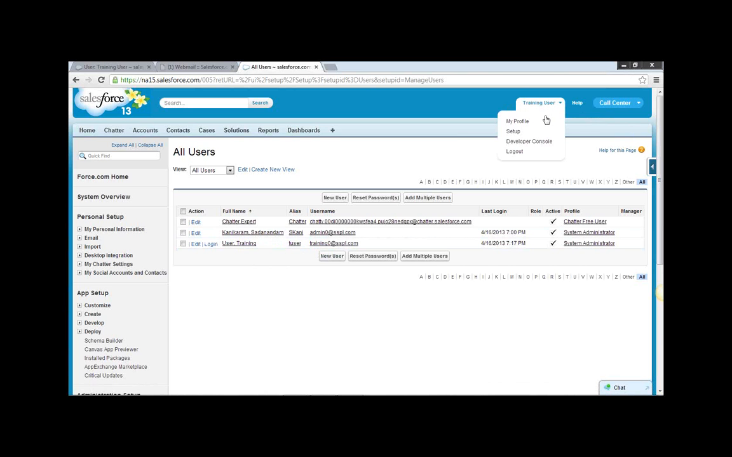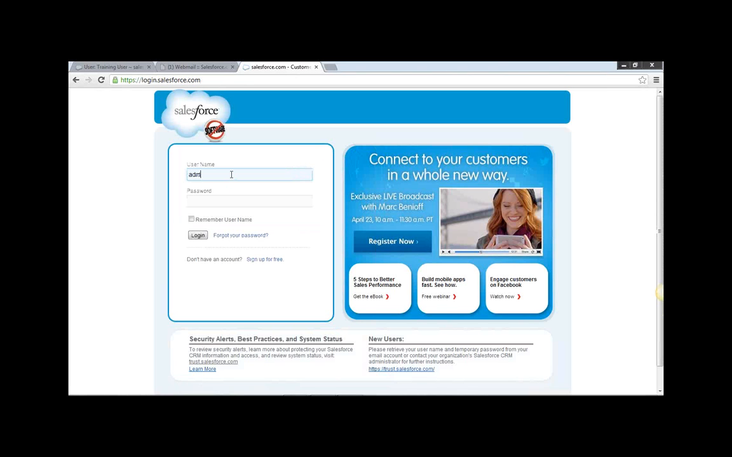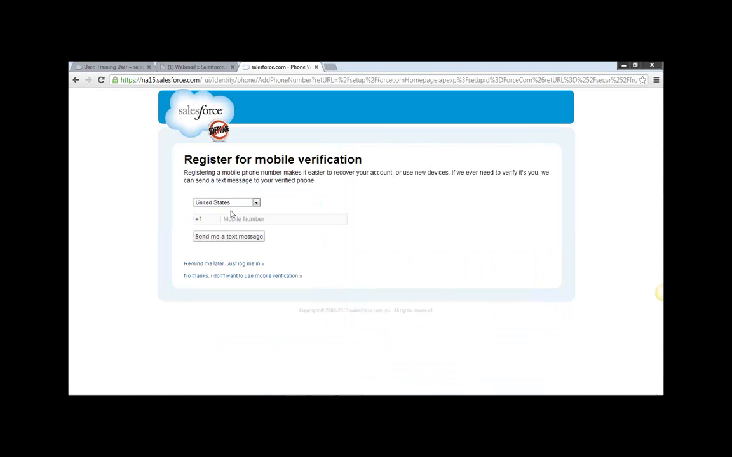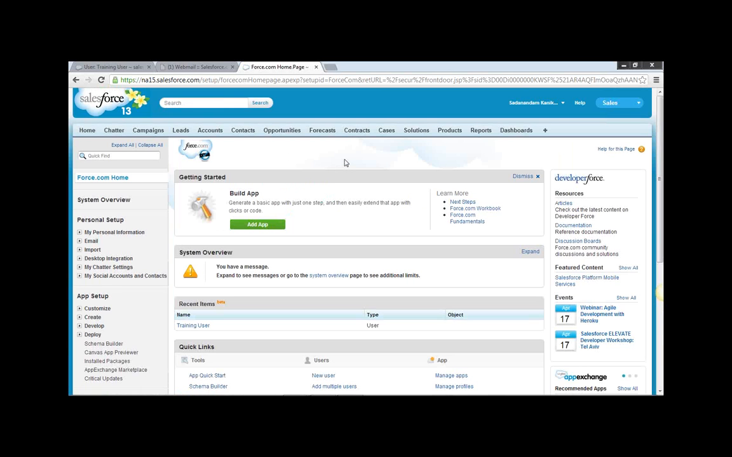So what I will do is log out, and again log in as this administrator. This is asking me to give a cell phone number so that, if I forget my password, it will send me a security code through SMS. So now this is my user credential. Now I want to log in to the training user account. How would I do that?